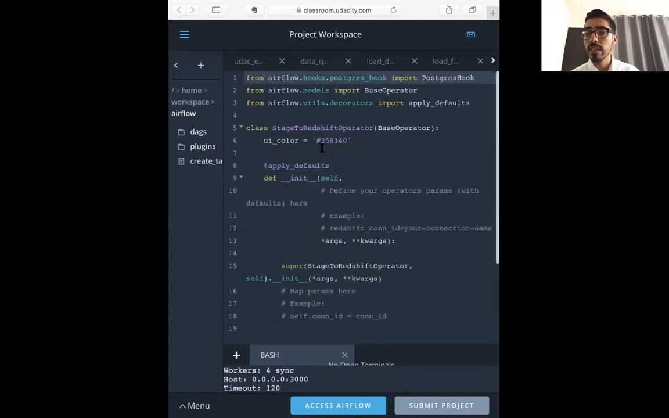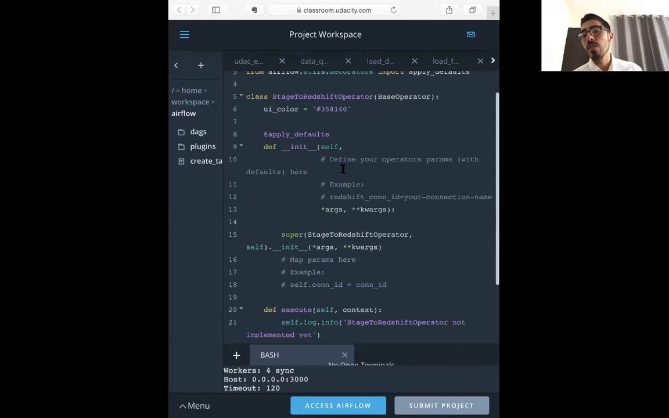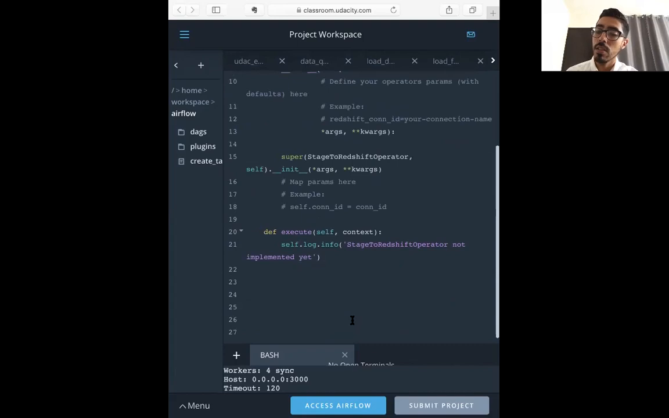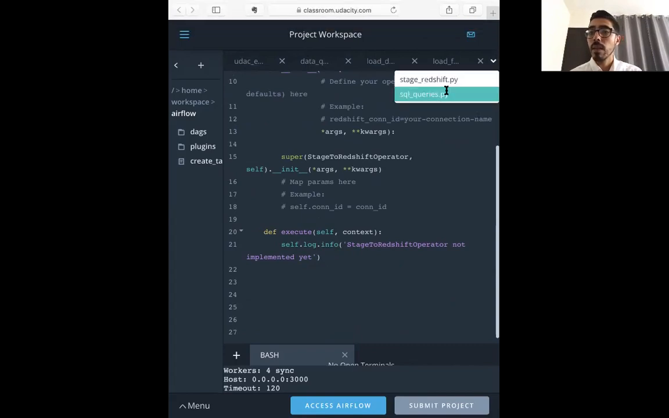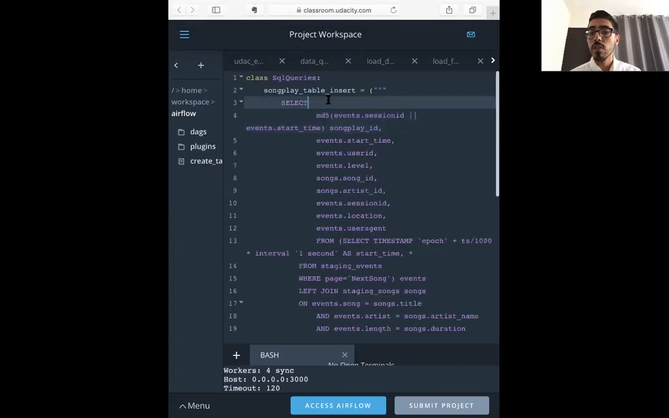So they give you a skeleton. The most important thing is you have to define your parameters, map your parameters here, and execute any code you need to use over here to implement the operator itself. All right. With that being said, last thing, these SQL queries, you need to familiarize yourself with them because you are using these to populate your different tables.